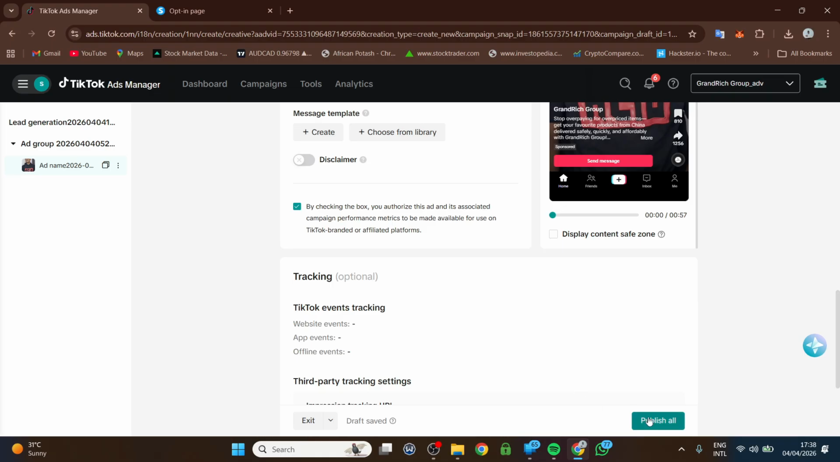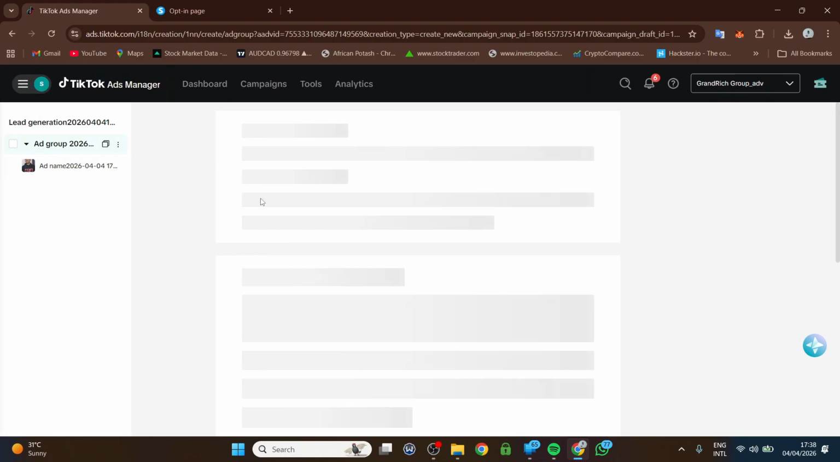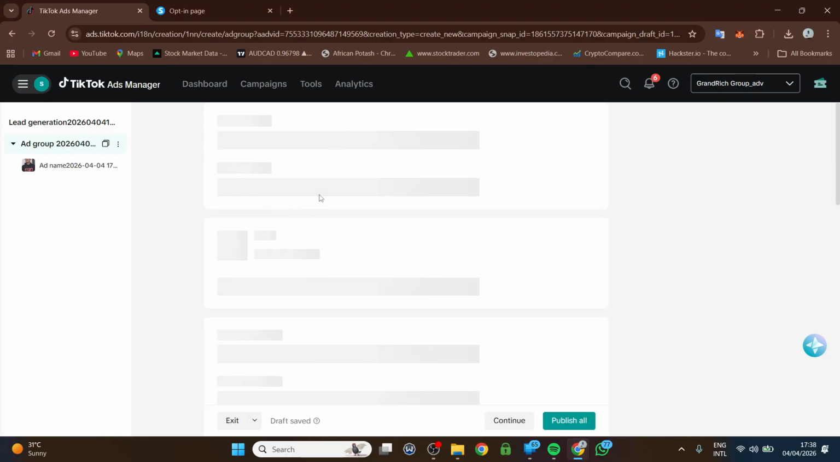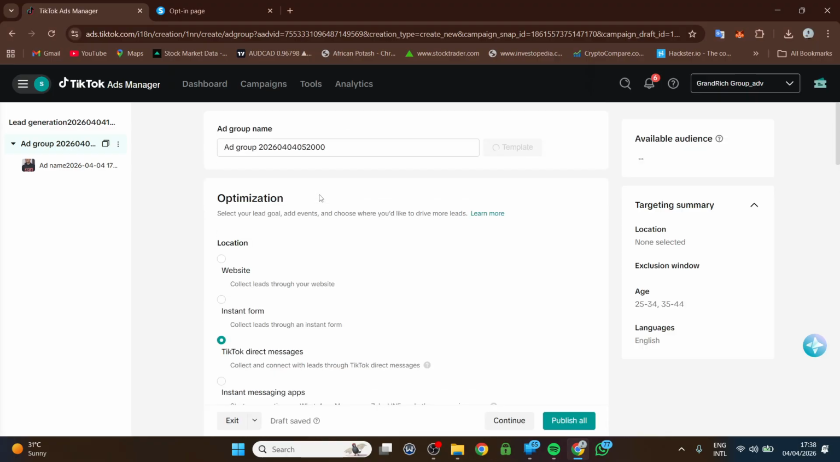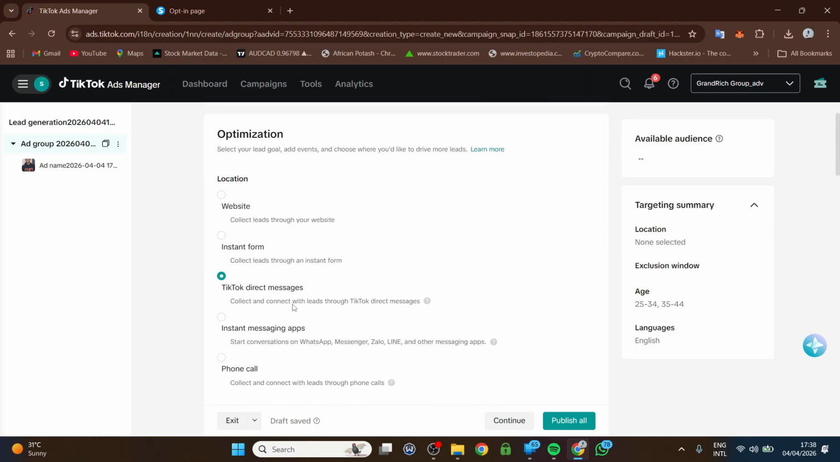So once you've done everything, you can click on this publish button as well. Then let me go back to the last option that we have here. So let me see the other option again, because my aim is to demonstrate to you guys how to set up a TikTok lead ad using these different options, right?